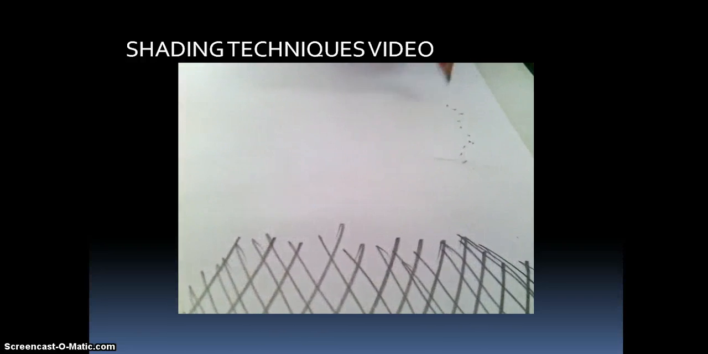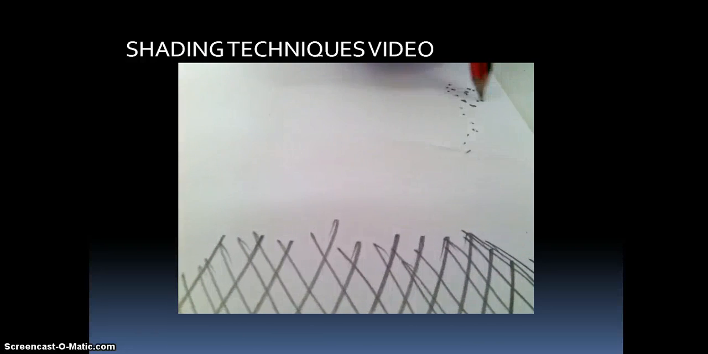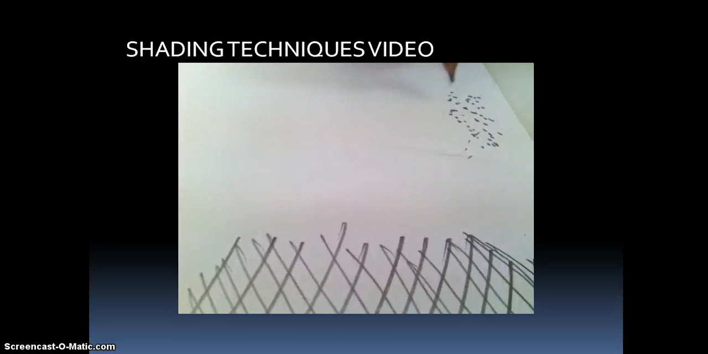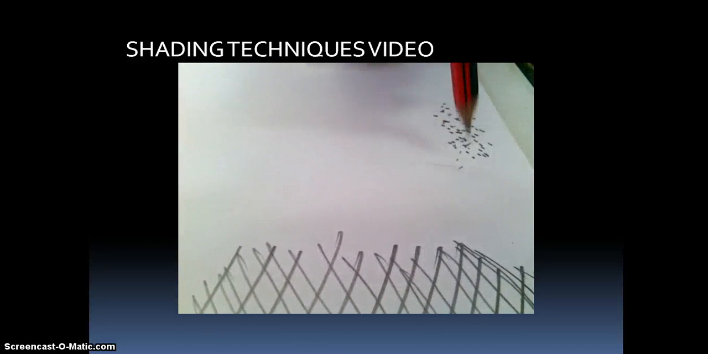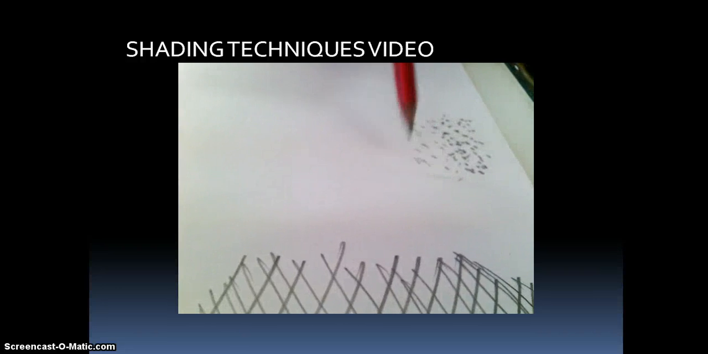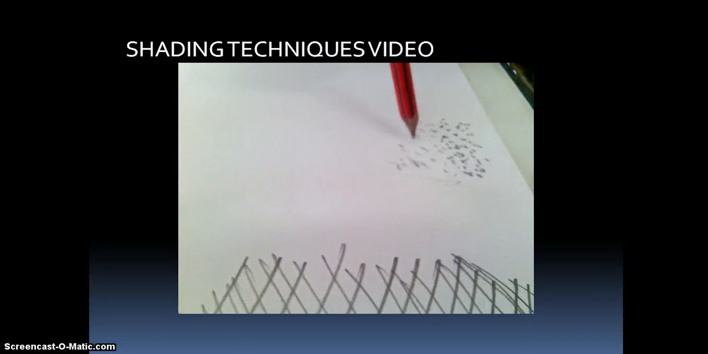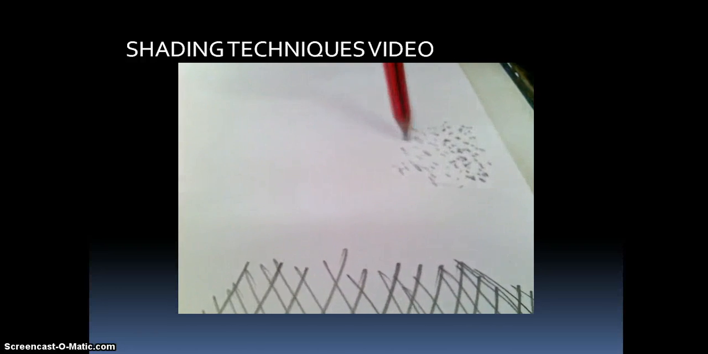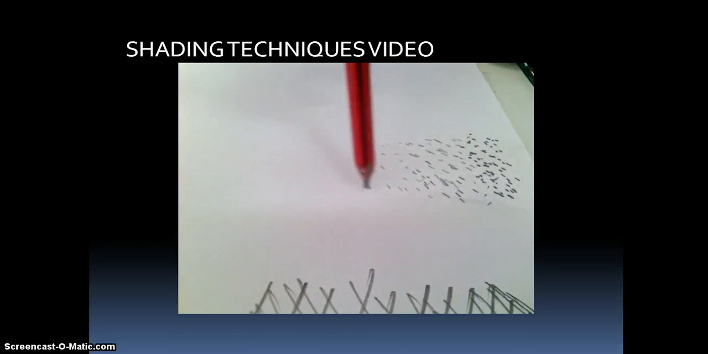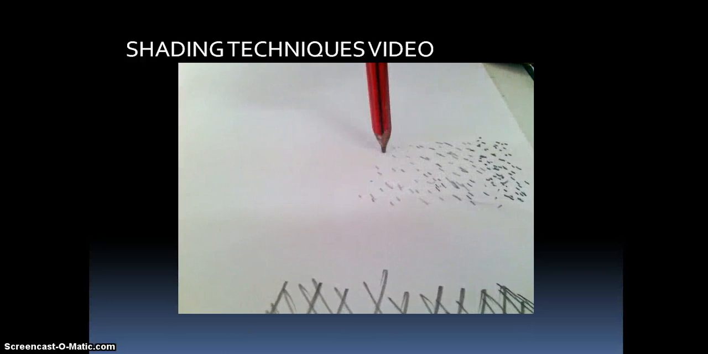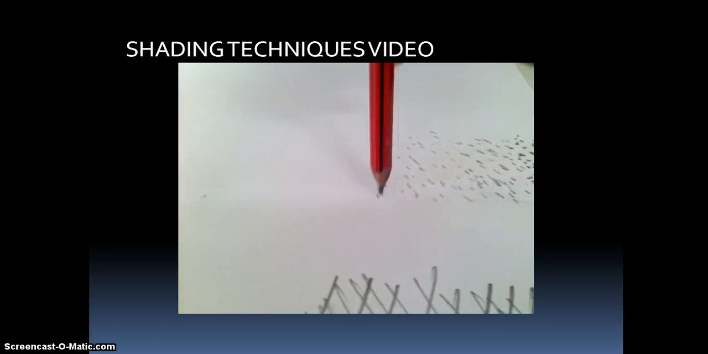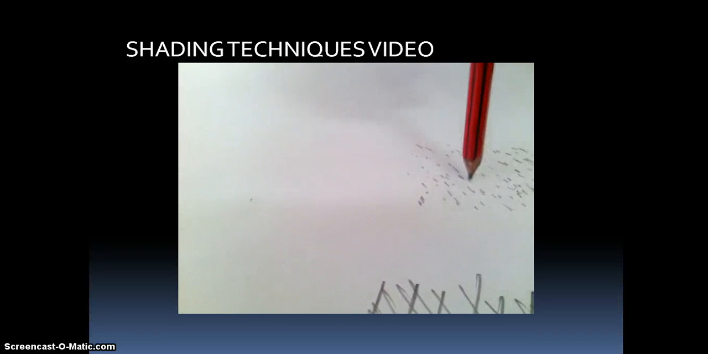We also have another type of technique we call the pointillism. With the pointillism, you use the tip of the medium or tool that you are using to draw to create dots on your drawing. The closer the dots, the darker the effect you achieve, or the shade. The more distant the dots, the lighter the effect it gives you, as you can see.